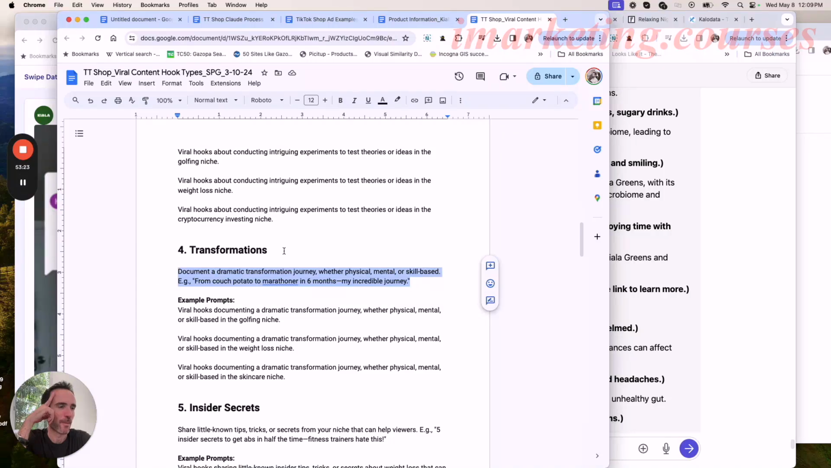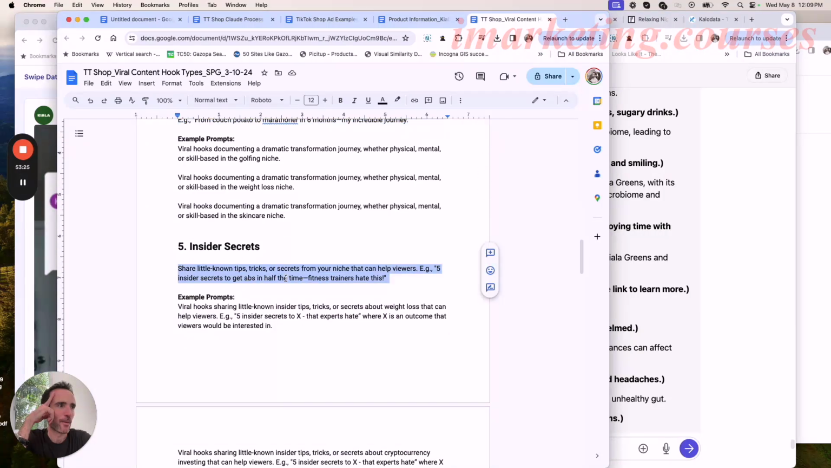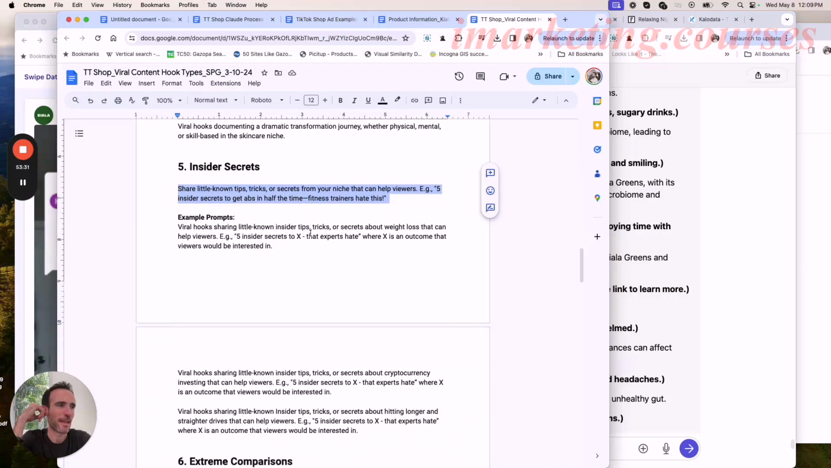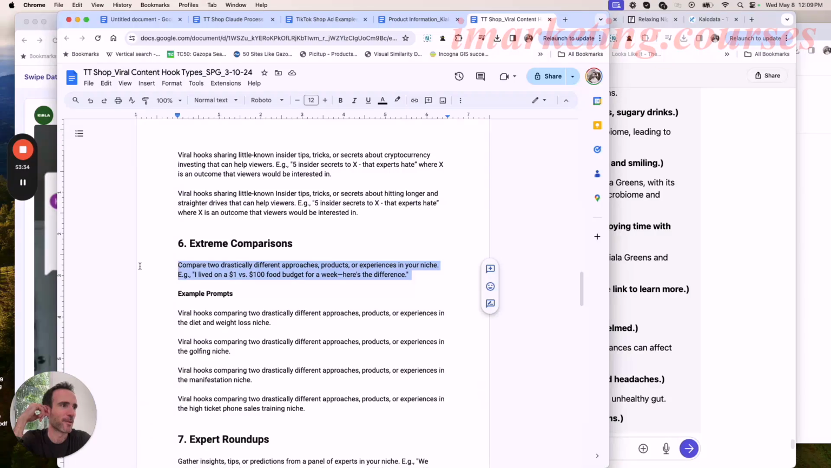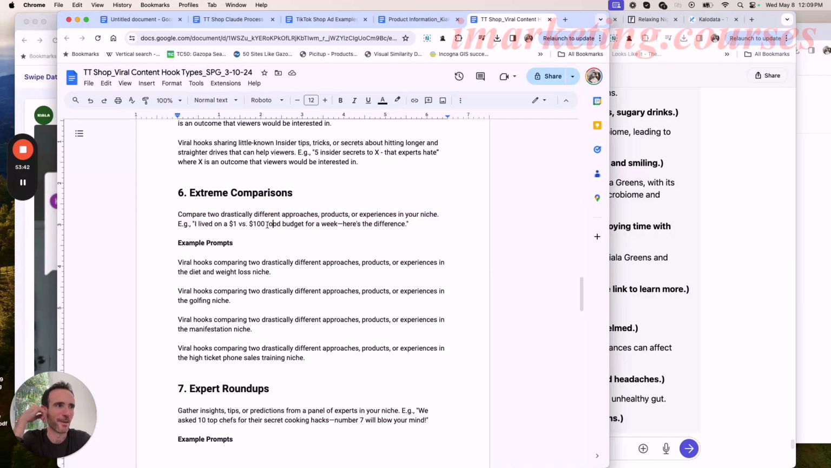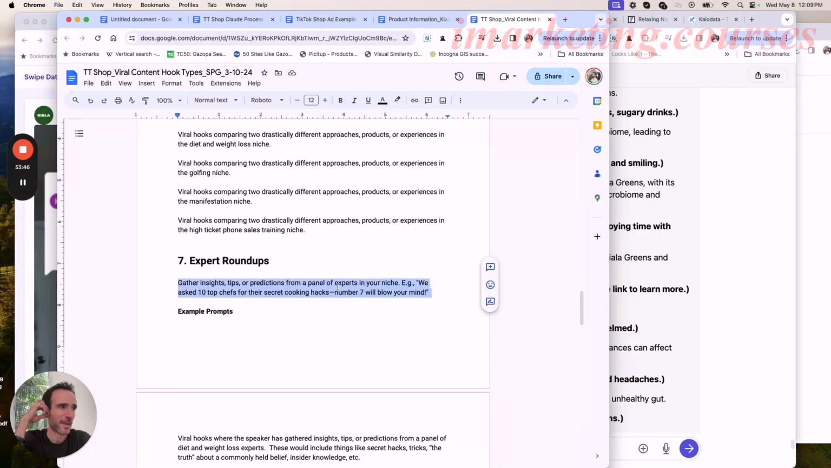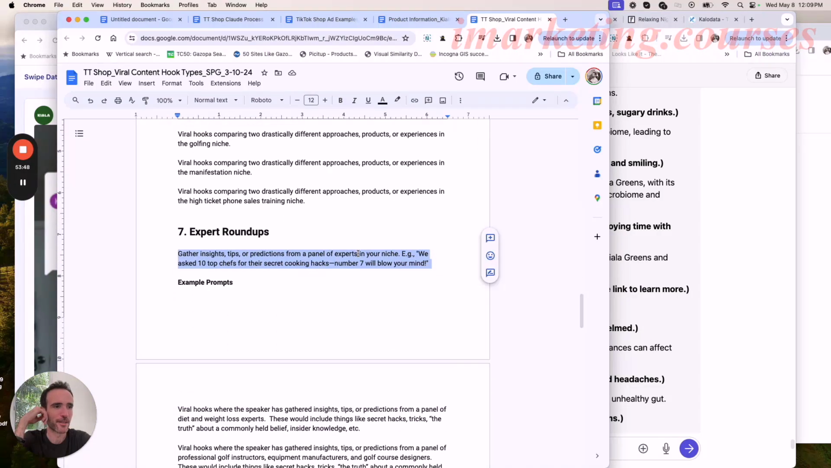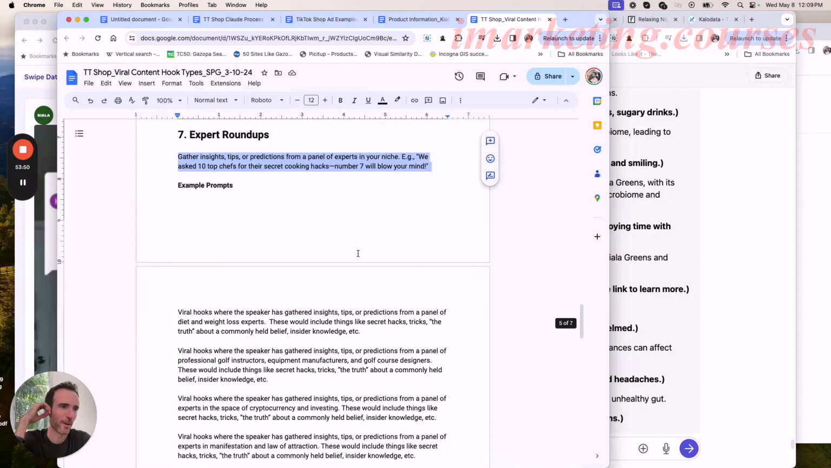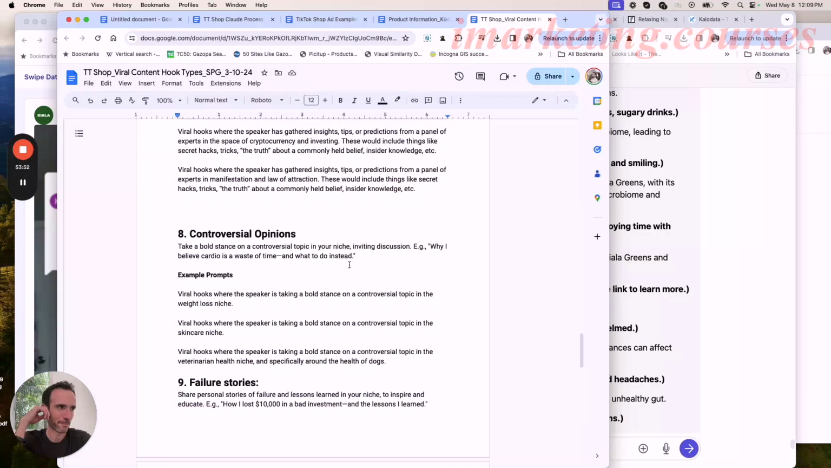Transformations, right? Dramatic transformation. Insider secrets: little known tips, tricks, or secrets from your niche that can help viewers. 5 insider secrets to gain abs in half the time. Fitness trainers hate this. Extreme comparisons: compare 2 drastically different approaches, products, or experiences in your niche. Like I lived off a $100 versus $1 food budget for a week. Here's the difference. I mean, a $1 budget would be pretty tough. Expert roundups: here's what 7 chefs predict, here's what 5 experts say about XYZ.